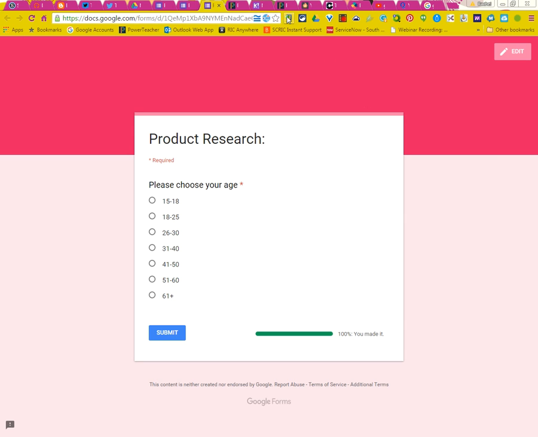You can also make QR codes out of this extension. It will also give you the details of how many people are filling it out, what kind of devices they're filling it out on, things like that. This right here is your progress bar. So that's going to show you that you're done with it.